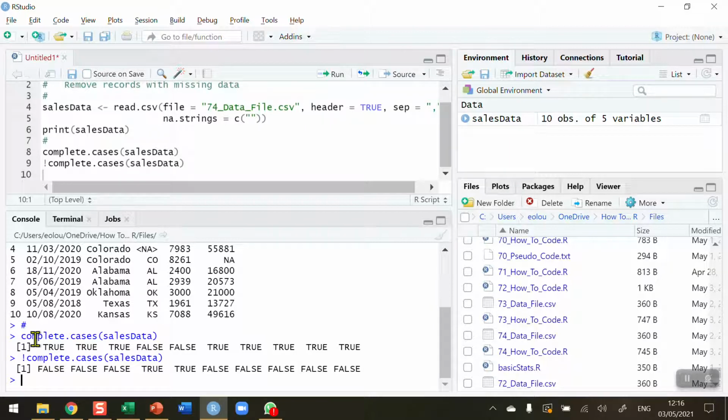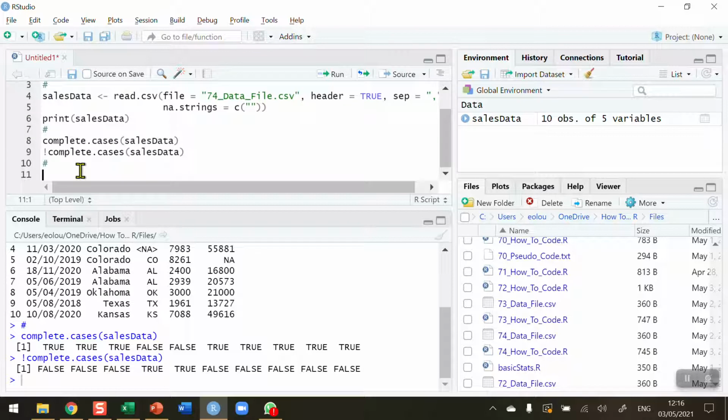But this is a very awkward way of trying to find values, particularly if the data set is very, very large. So what we can do is use these functions here to help us show the actual records where cases are complete and where the records are not complete. So I'm going to show my sales data with square brackets and complete cases again.